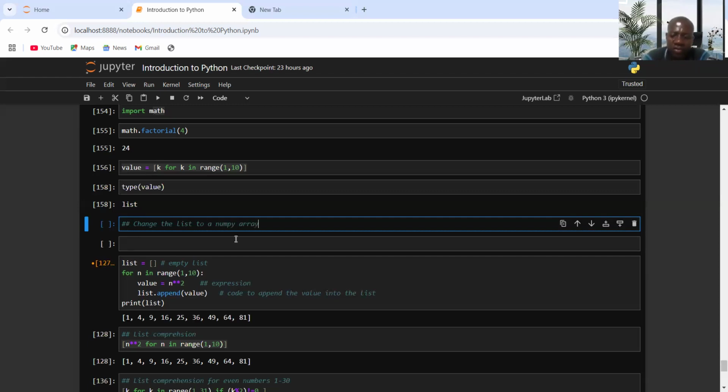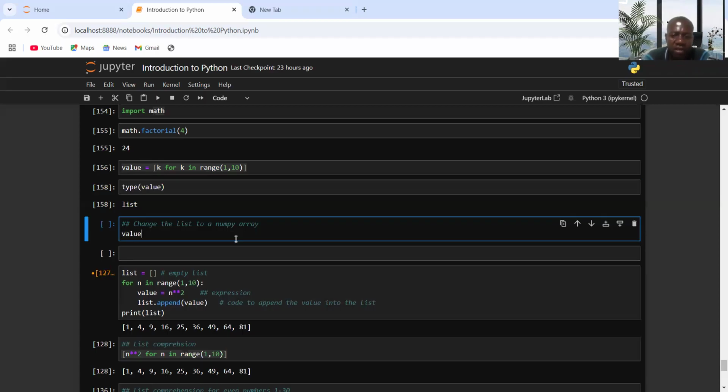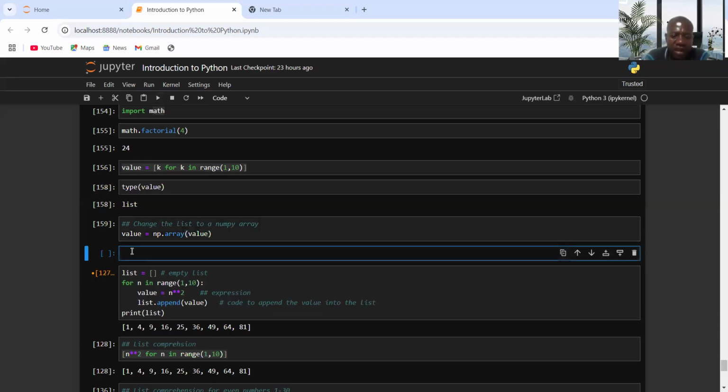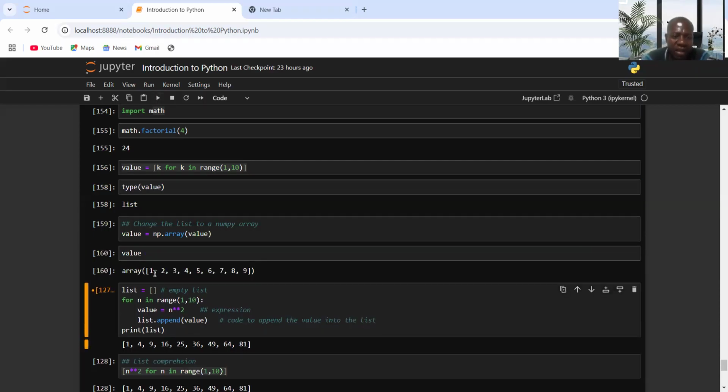To do that, I'll just say values equals np.array. So now I'm changing that list to no longer be a list, but to be a NumPy array. If we print the values to show that this is an array, it's now an array. It's showing an array now. And if I say the type, it will show that it's no longer a list.